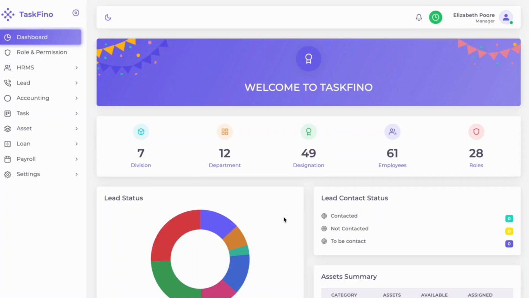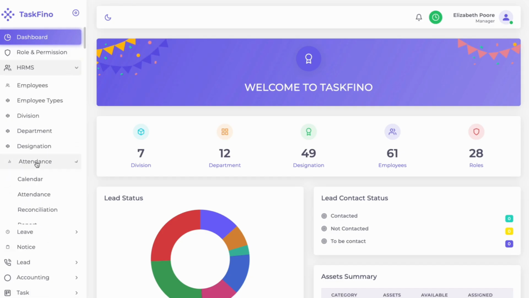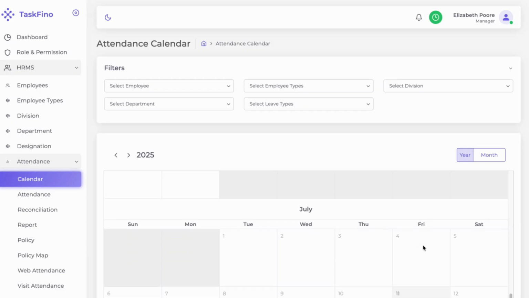In today's video, I'm going to show you how the attendance submodule of the HRMS module actually works. Inside the HRMS module, you will see the attendance submodule, and inside the submodule, there are some features. So let's start one by one. At first, there is the calendar. Inside the calendar, you can see when your weekends are, when the upcoming holiday is, and if your employee is taking a leave, that will be shown here.